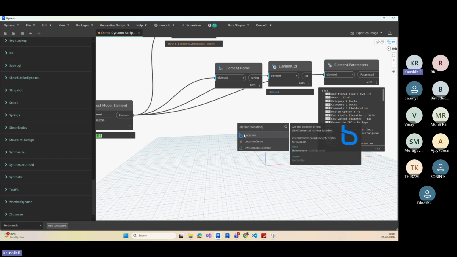So if it is showing, it is not a default node, it was coming from BIMOF, which is external packages. Then, to search a node, sorry, the element location node is not available. You have to try a different strategy.